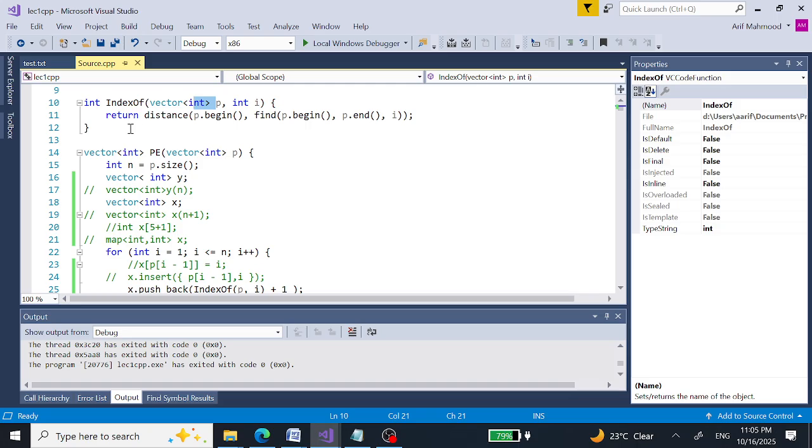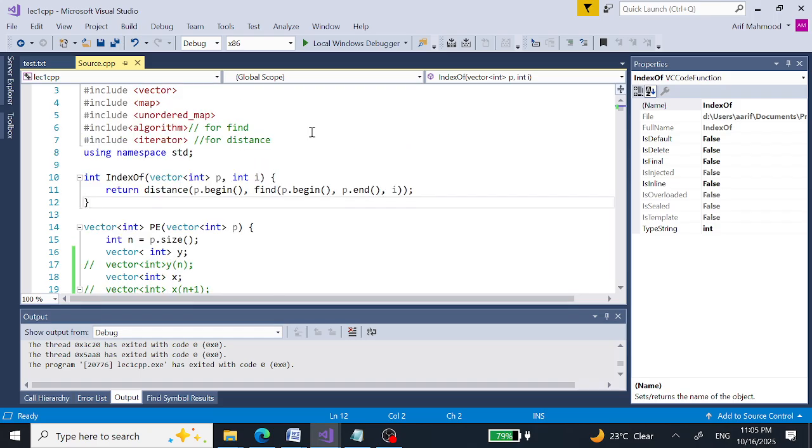And inside this we are going to use two functions. First of all, this find function. The find function is actually from the algorithm library, and we are going to say that inside this p vector, from the beginning to end, find where I is, right? And after that we are going to use another function, which is this distance function, and it is from the iterator library, and we are going to say from the beginning up to that element which we are getting from here, right?